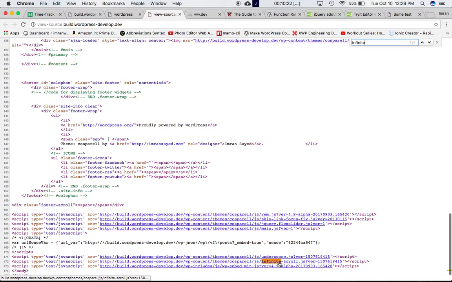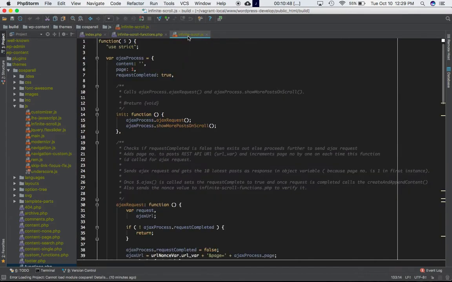So this is where our file is being loaded for the infinite scroll.js, and just before this we have our variable URL nonce var is equal to URL. And the nonce number is this. So you can clearly see that it's loading this variable right before this file and making this variable available to this JavaScript file, which is right here.